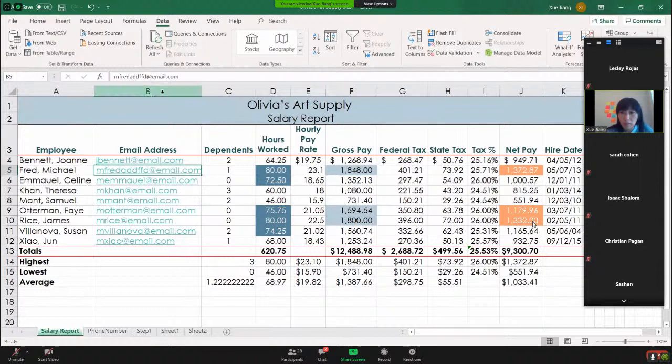Sarah, you can try this. This has nothing to do with flash fill, if you want to try. Just fixing it if I need to fix it? Yes, you can enter whatever email here and learn how to fix an email address.